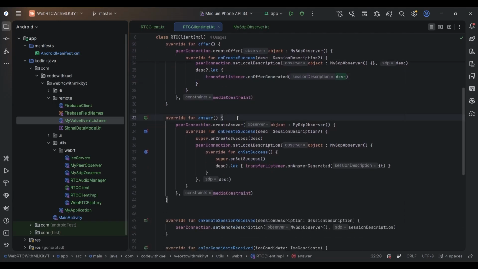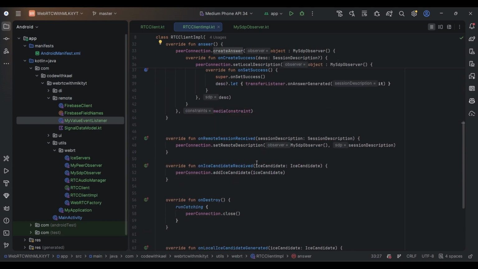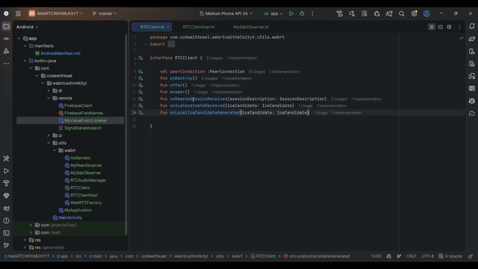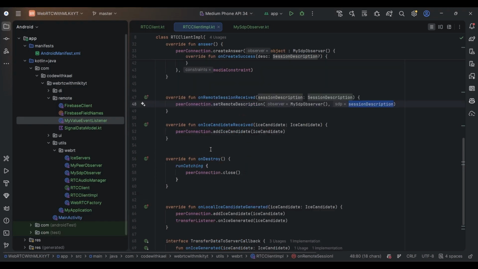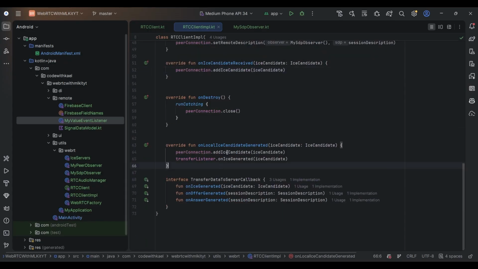Same goes for answer, but with a different callback and different create answer function. And of course, we had a few more functions. When a remote session is received, we want to set it on our peer connection as a remote description. Simple as that. When an ICE candidate is received, we will do the same and add it as the ICE candidate. And of course, if the local ICE candidate is generated, we first want to add it to our peer connection and then transfer it to the other guy.